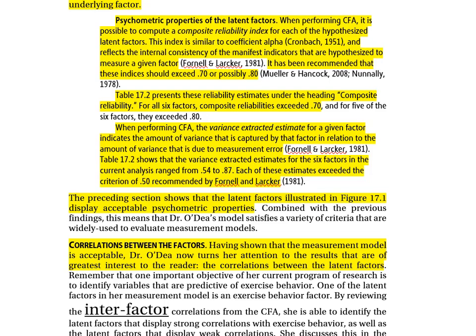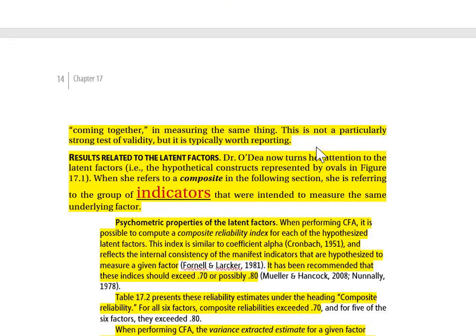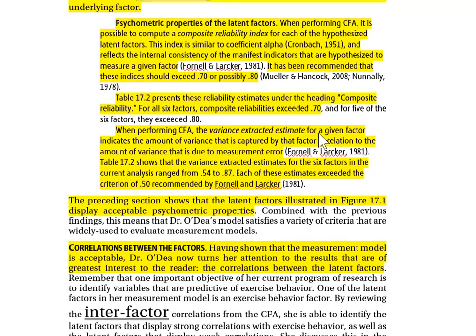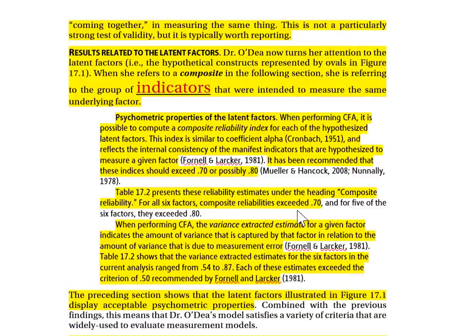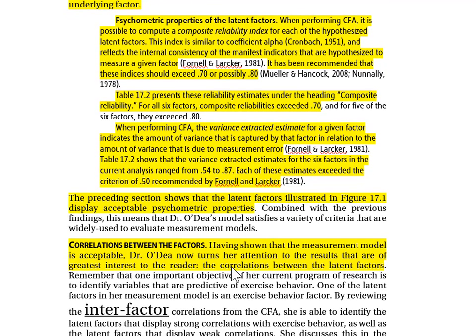And this is part 4. We're in Chapter 17, SEM II, Confirmatory Factor Analysis. This is part 4 of my video series. Last video we had left off, we were on page 14 toward the bottom. Toward the bottom of page 14, we have the section headed Correlations Between the Factors.